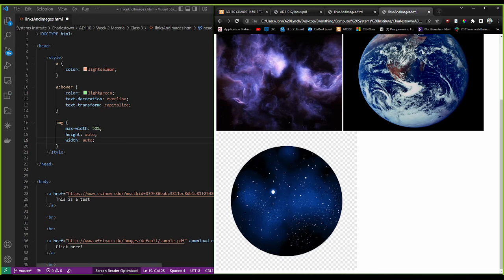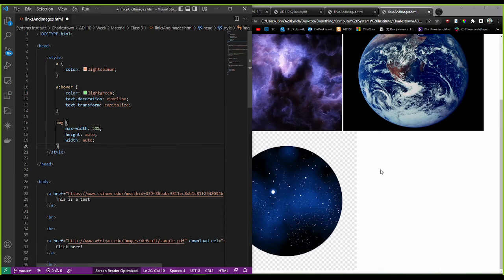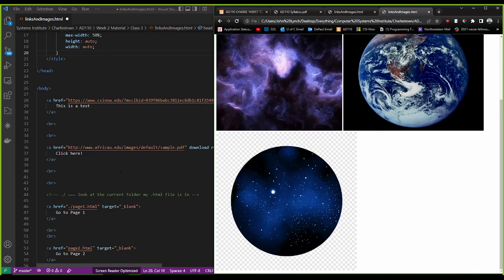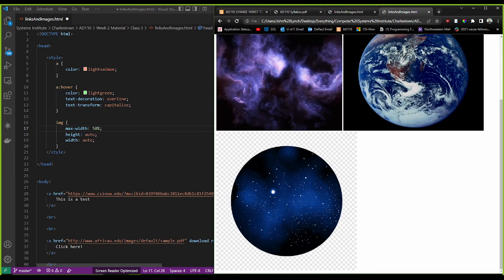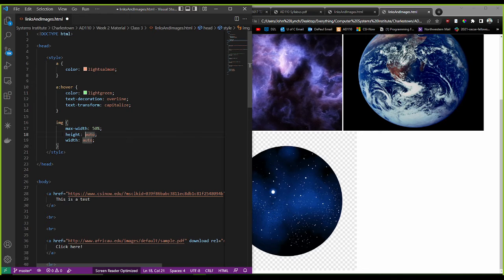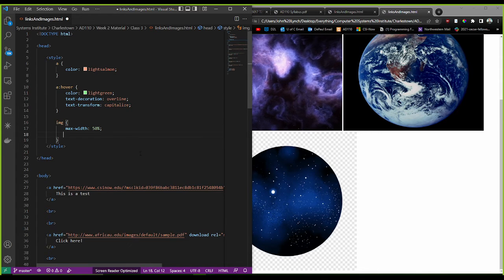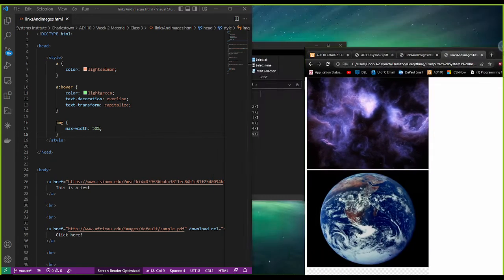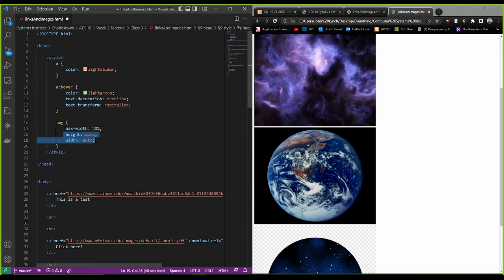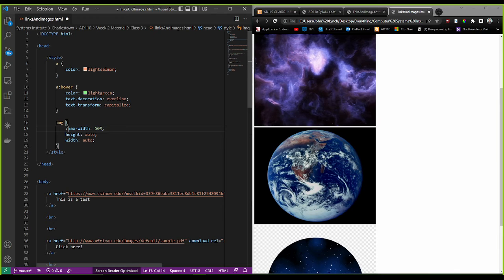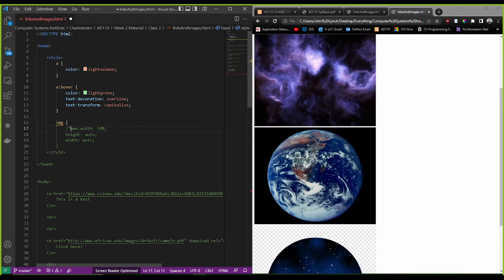So right now you have all images set to 50% of the page's width, right? Yeah, 50% of the page's width. And height at auto. You'll see here what happens if you comment out the max width and leave the rest that you had. See here? Get rid of this guy here. Let me just delete him.